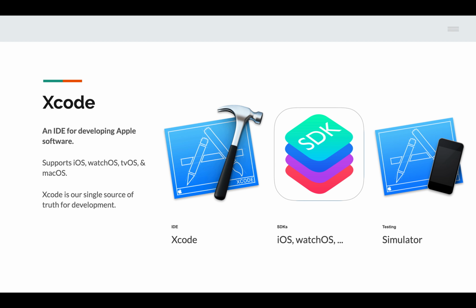Xcode is an integrated development environment, IDE, for developing Apple software, and I mean that really generically because pretty much anything that can run on Apple hardware is what you can build with Xcode. So you can build more things than just applications. There's such a thing as application extensions. You can build Apple compatible frameworks and libraries and executables and things like that. The list kind of goes on, but they have to be built in Xcode.